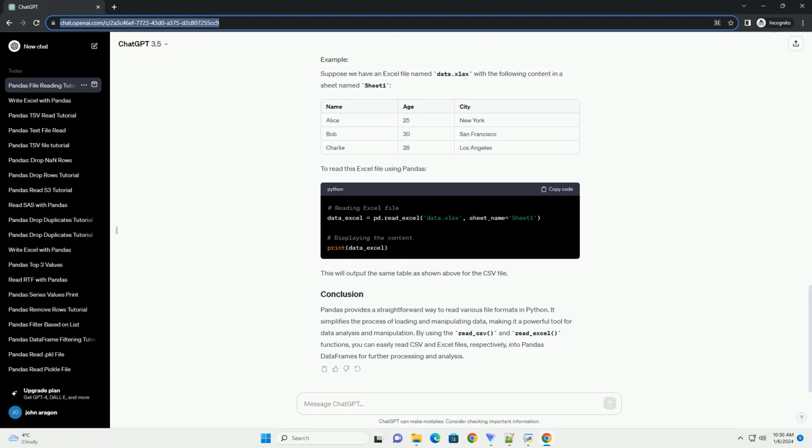Pandas provides a straightforward way to read various file formats in Python. It simplifies the process of loading and manipulating data, making it a powerful tool for data analysis and manipulation. By using the read_csv and read_excel functions, you can easily read CSV and Excel files, respectively, into pandas DataFrames for further processing and analysis.